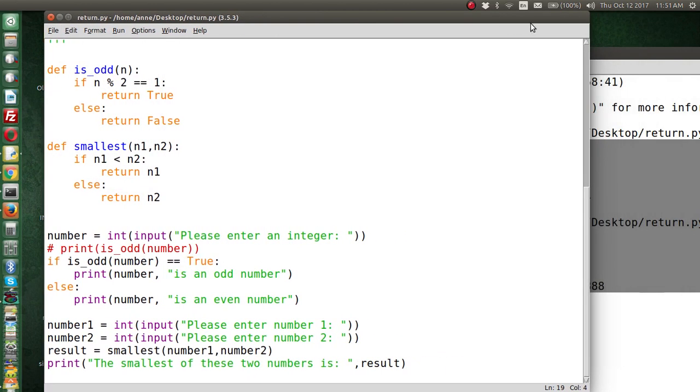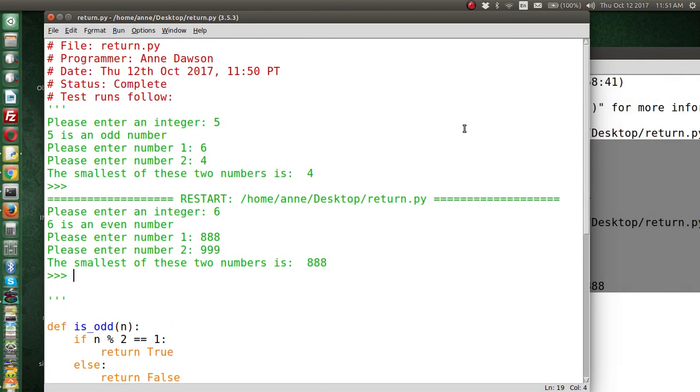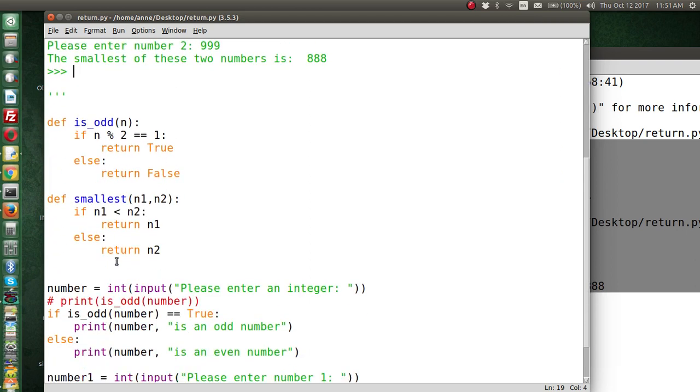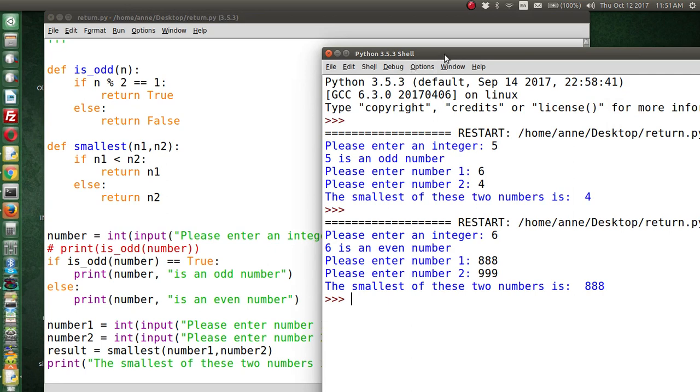And now I'll end the video at this point. So there's the top of my code. There are my two defined functions. This is the main program that's going to call the functions. There I show my program run, and I'll finish the video at this point.